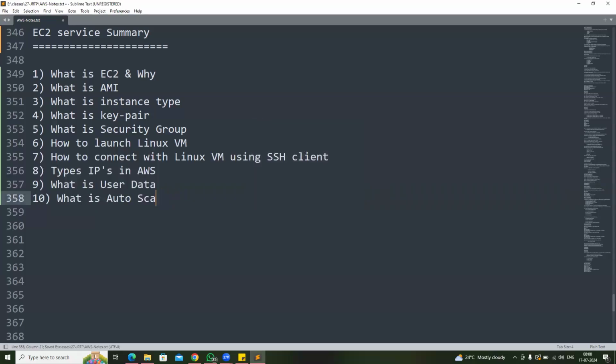Next, we discussed what is auto scaling and what is a load balancer. First, what is a load balancer in EC2? A load balancer helps to divert the traffic to multiple servers. If you run the application in one server, it becomes difficult to manage the load, and servers can crash also. So we always need to distribute the load to multiple servers. For that, we are using the load balancer concept.